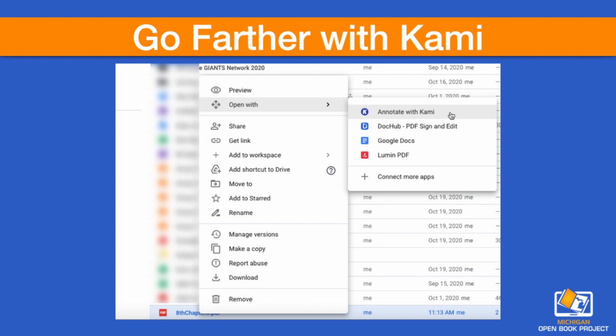So have students open the book from their Google Drive with the Kami plugin. They can do this either by right-clicking and choosing Open with Kami from the preview drop-down, or easier still, they can right-click on the file in their Google Drive and choose Annotate with Kami there.